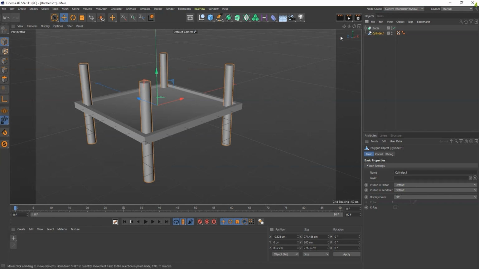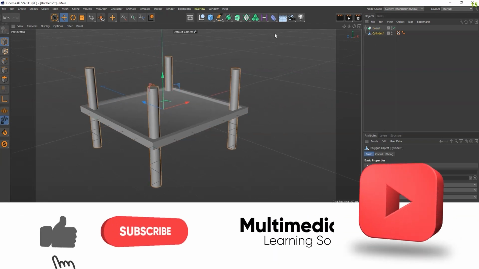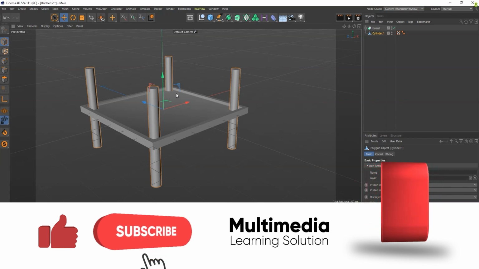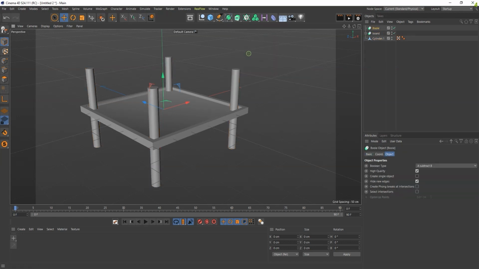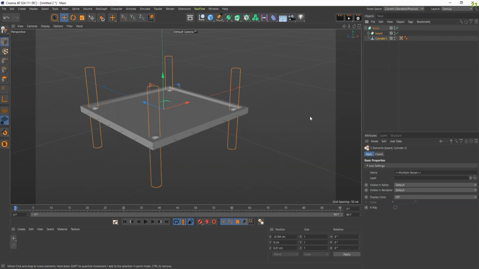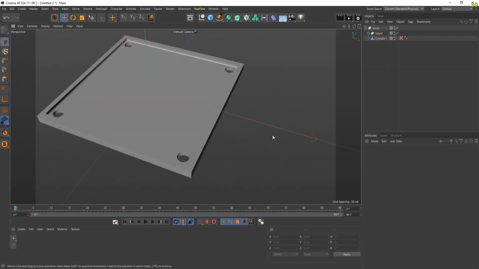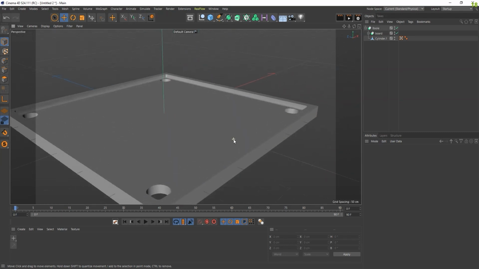Now again I want to work with the Boolean. This is the board, and these are the cylinders, and here we are going to subtract along with this. So I'll select the Boolean again, and select both at the same time by holding the Shift key, then drag and drop over the Boolean. Now you can see this became a chess, carom board, and you can go like this.